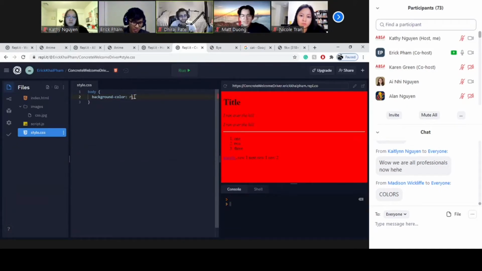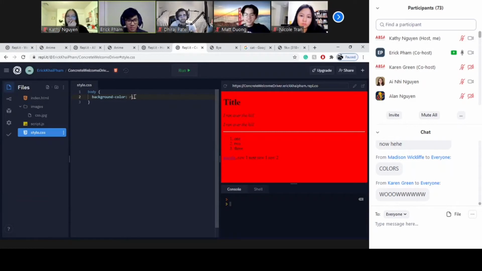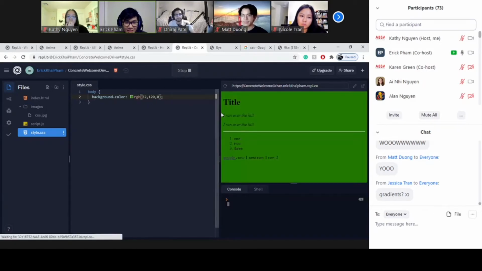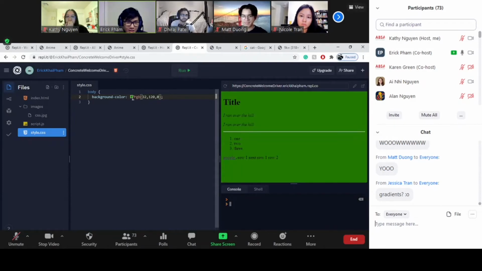And then you can do RGB. I don't know my RGB that well, but let's see. You can just put some random numbers. Hopefully something comes up. 20 or 0. Yes, it comes out green, I think. And yeah, you can do the three colors.